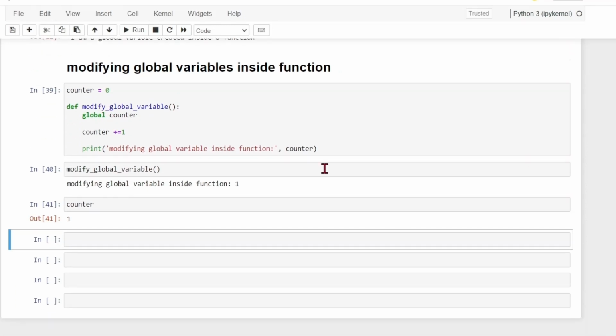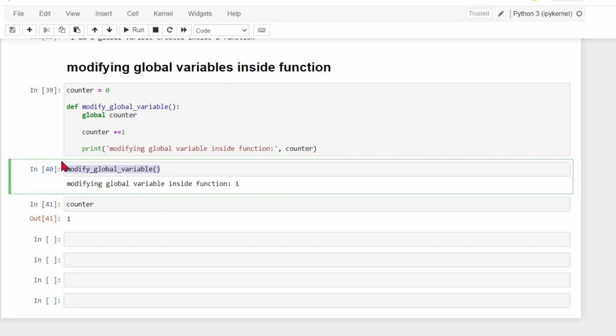Let me show this to you again. Now the counter value is 1, and if again we call this function, so 1 plus 1, the counter value would be set to 2. So let me call this function over again.